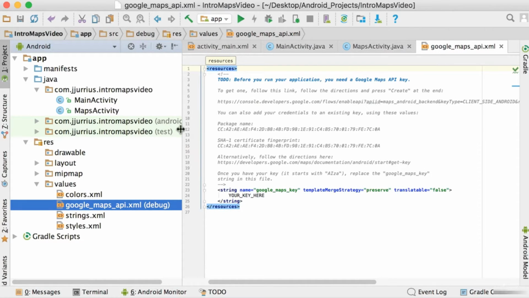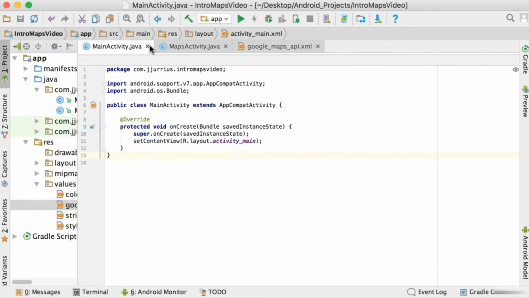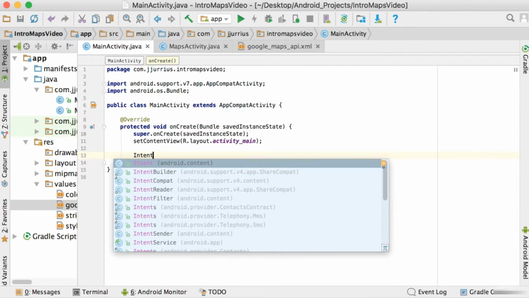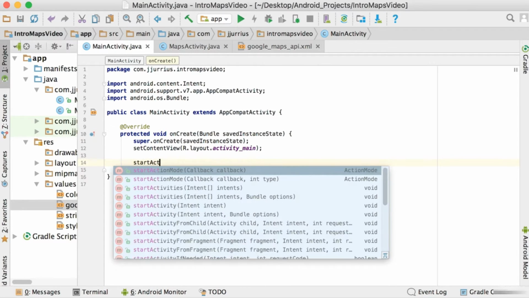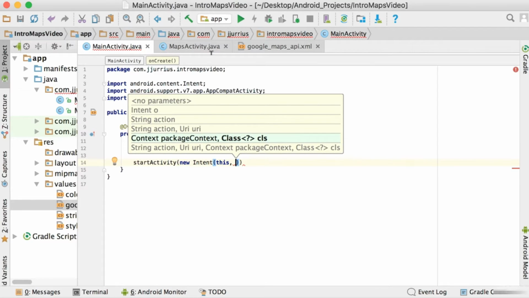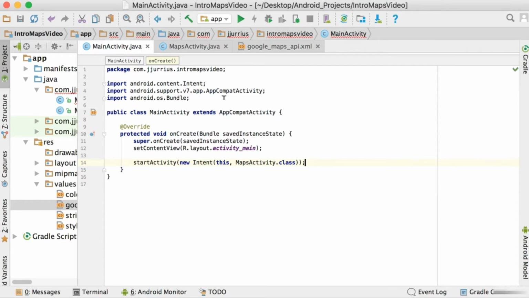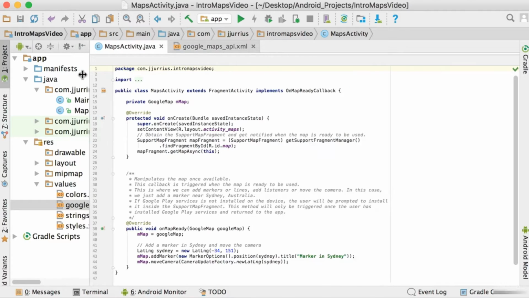If you go to your values folder, that's actually the file that's currently opened. We've got the main activity file. In the main activity, the only thing I'm going to do is say start activity, new intent, and go to MapsActivity.class. I could have just set this one to the launcher activity. In any case, in the main activity we're not going to do anything else, so I'll close that one off, and the main activity will just go to the maps activity.